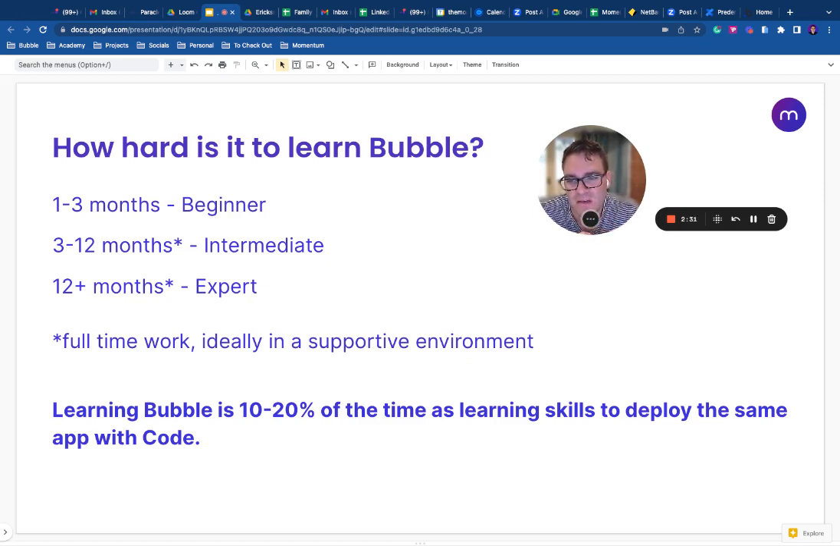I believe that learning Bubble, and I've also done coding, I've learned different programming languages, I've done some full stack a long time ago, and I've taken full stack courses and cloud architect courses recently, I believe that Bubble is probably 10 to 20% of the learning curve of these other tools. So you've got to be realistic in your expectations.